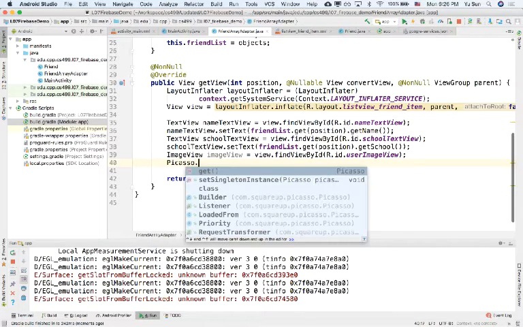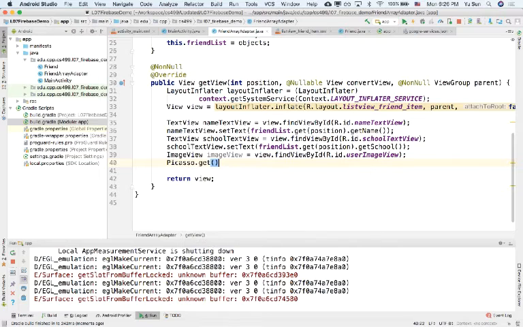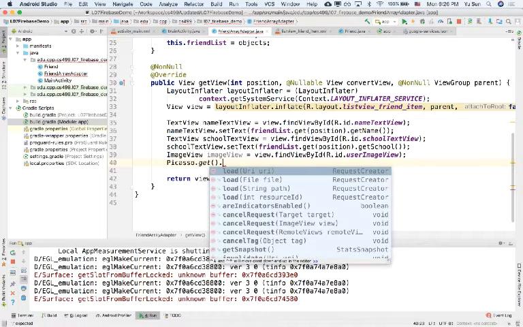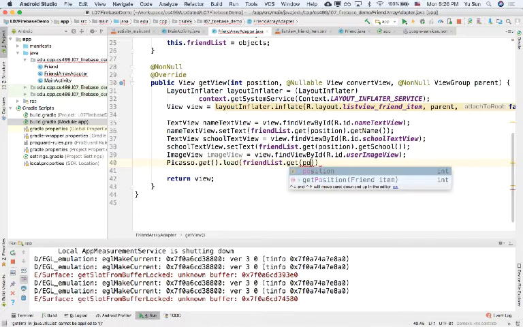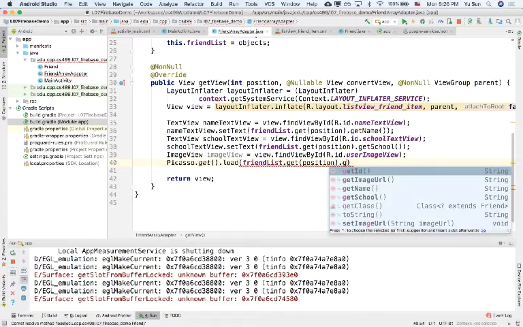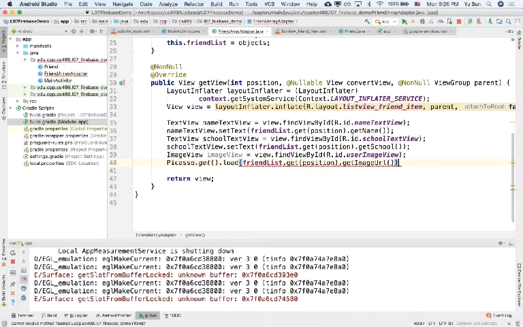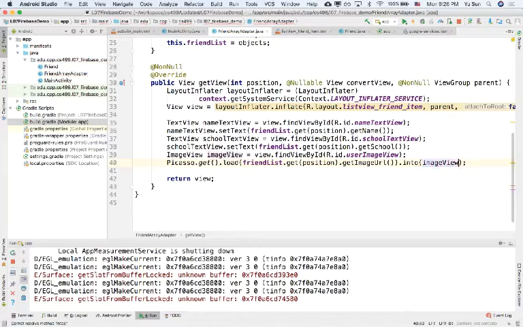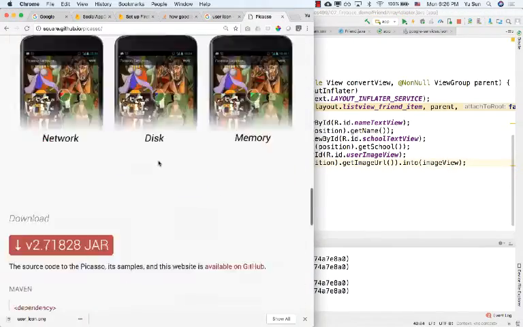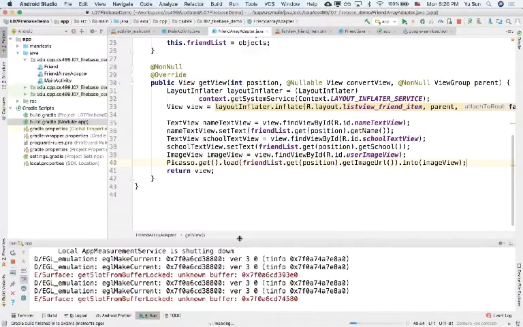So Picasso get, load the URL. The URL comes from friend. So friend list get position, and then get image URL. Load that into this specific image. That's it. One line of code, you can get this one working. All right, so that's it.